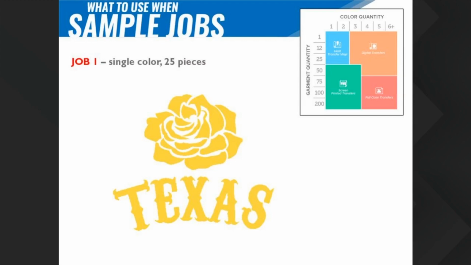I am going to launch another poll. How many of you own your own vinyl cutter? Wow, okay, very good. About 90% of you own your own vinyl cutter, so that's great. You guys are already a step ahead.